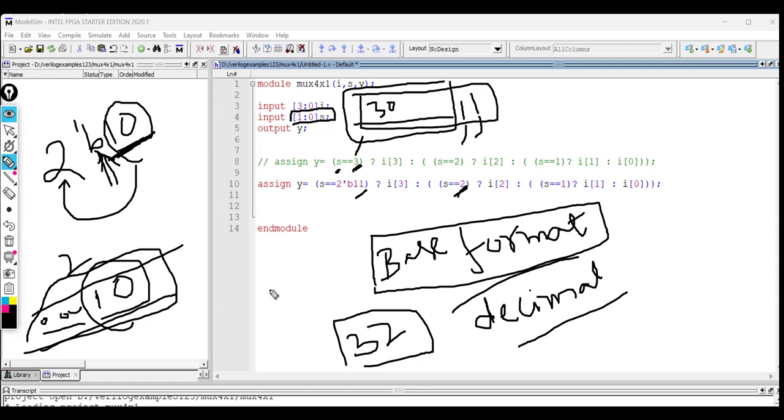So we can have 2 tick. We can have an octal number, lowercase o or uppercase O.